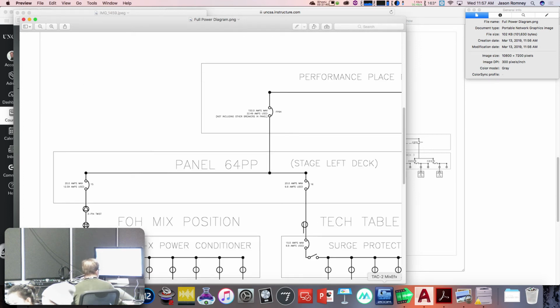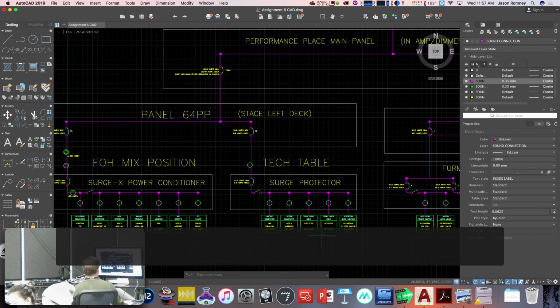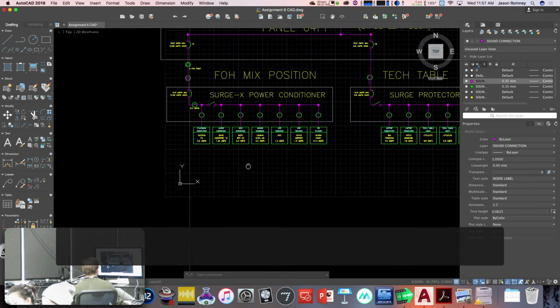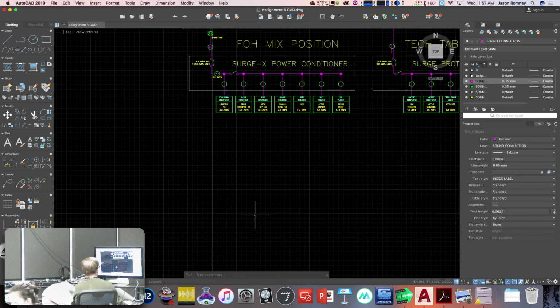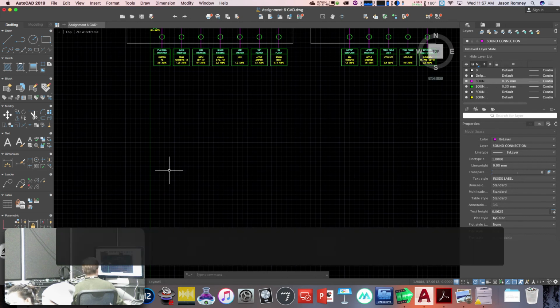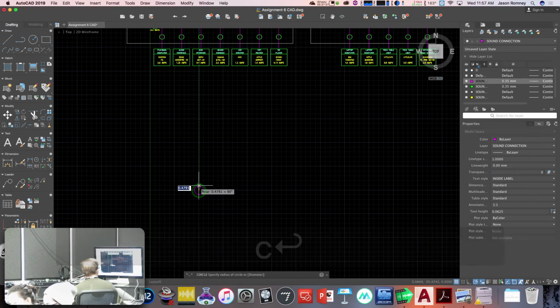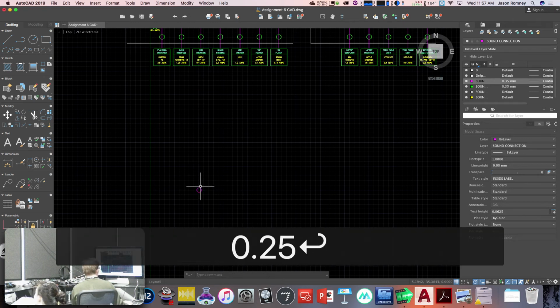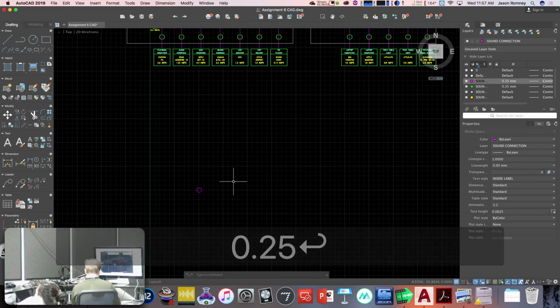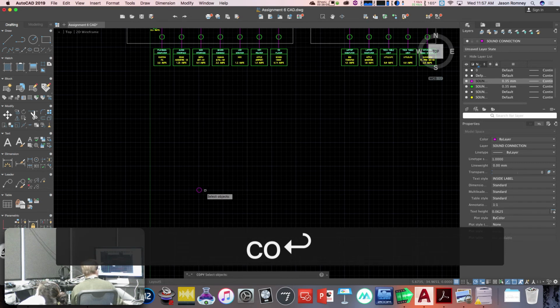So let me show you really quickly how to do that little breaker symbol. So the first thing is I'm probably going to do a little circle. Kind of like that. And maybe I will copy it.